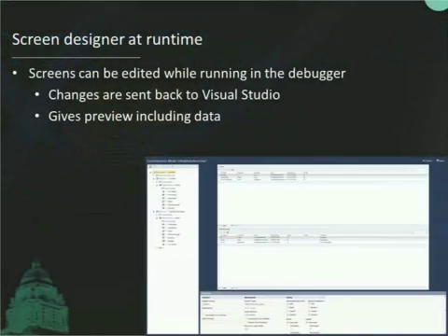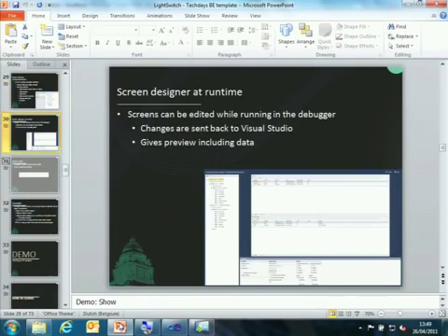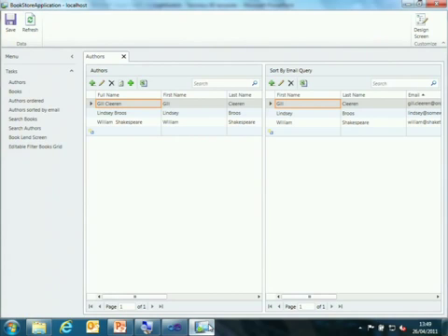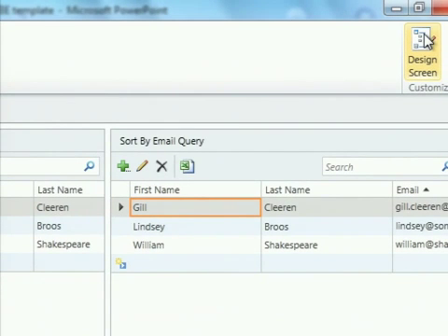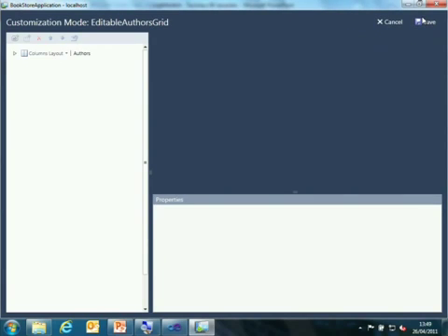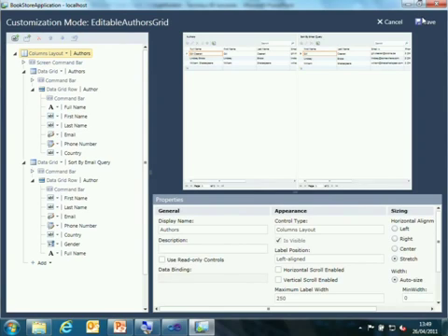Let me show you what I mean with that, because this might be difficult to understand because I don't think that exists in another type of application. So I left the application running. Let's say that we want to change this again into a rows layout, for example. So I'm going to design the screen here. You see here at the very top, I'm going to click on that, and it's going to open the customization mode at runtime.